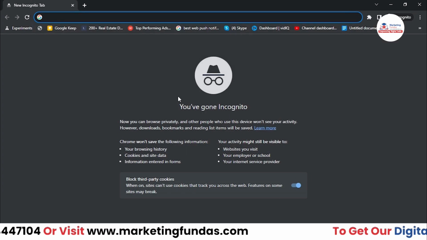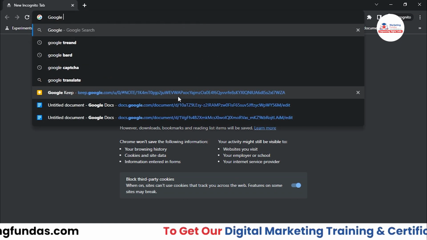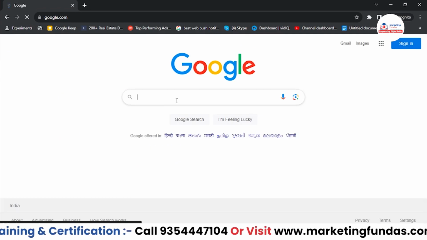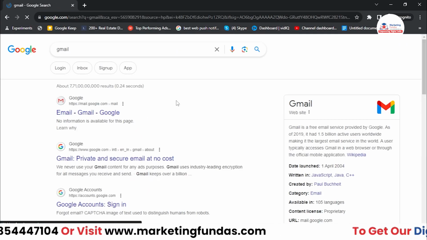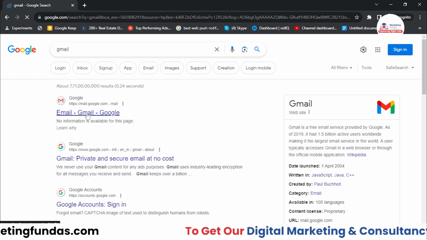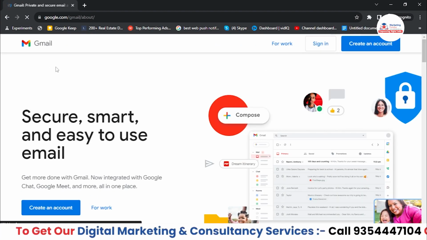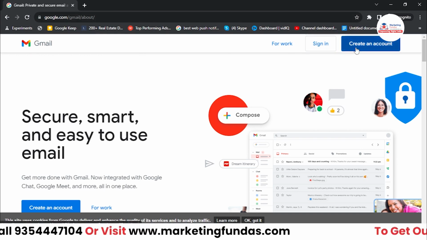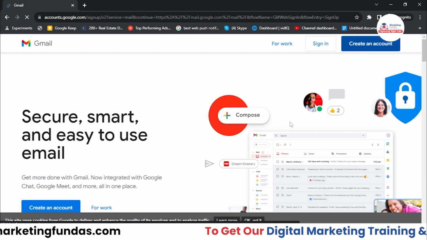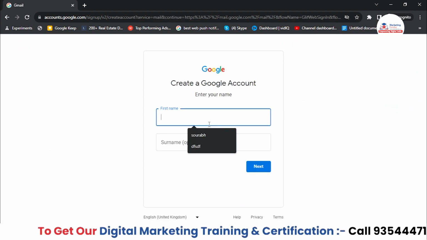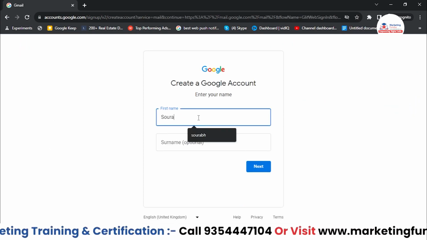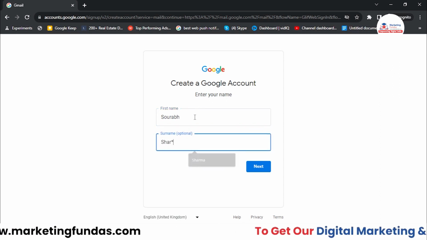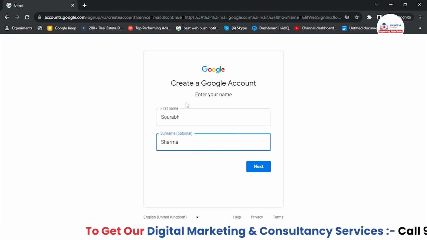So guys, I'm in my Chrome browser, so let's directly go to Google and search here. First let me open Google and search here Gmail, right? So once you write Gmail, here you'll be able to see, click on this, and you need to create one account, right? Obviously after going on Gmail, you need to create one account. So click on create an account, and here you need to enter the first and last name. So you can add it. This is the first and last name.